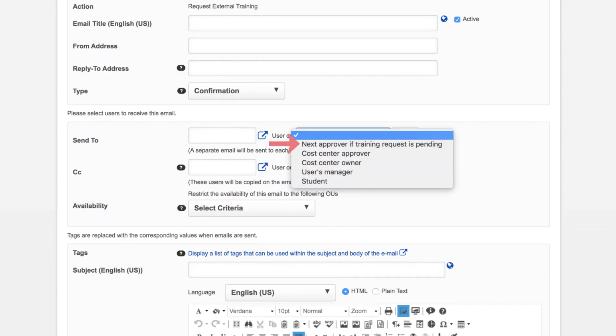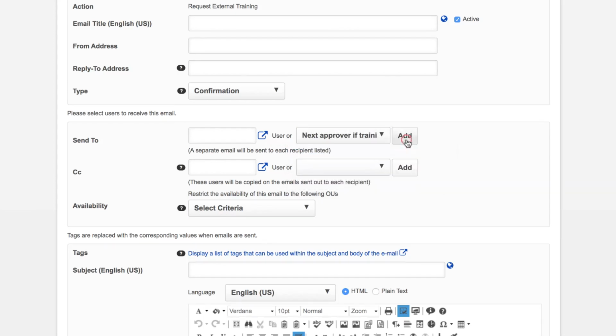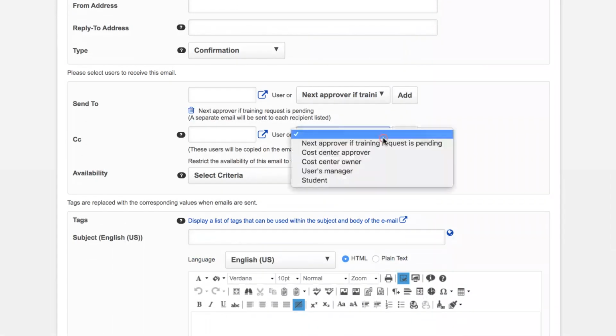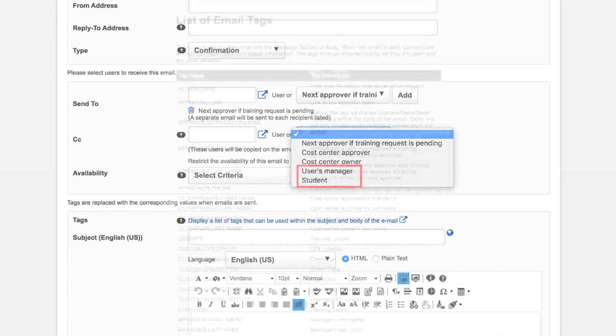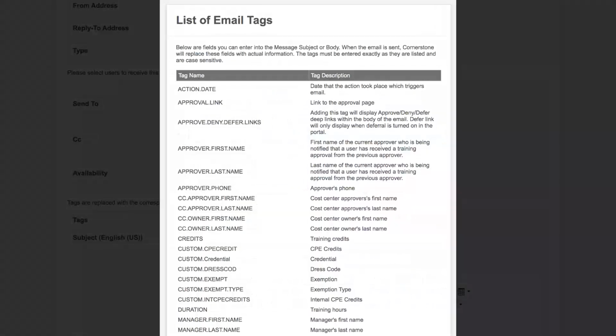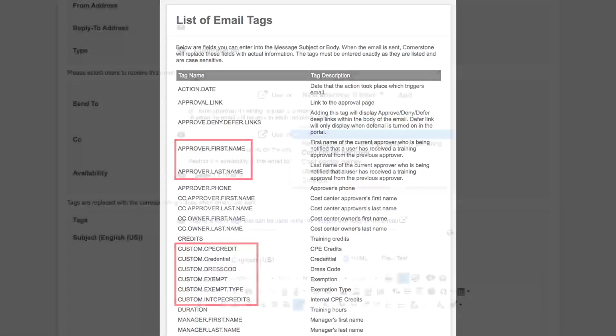Choose this option to send the email to the user identified in the approval workflow. When the workflow has multiple steps, this option also ensures the email trigger fires in that order. You may also CC the learner or their manager to keep them informed. You can personalize the message with email tags that apply just to external training, such as the approver's name, entries from the form, as well as inputs from any custom fields you've activated.